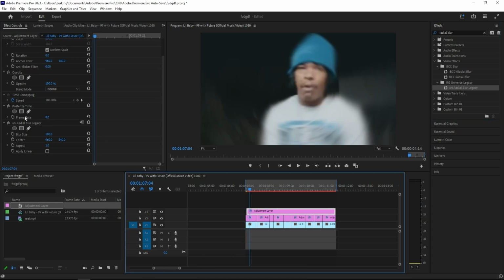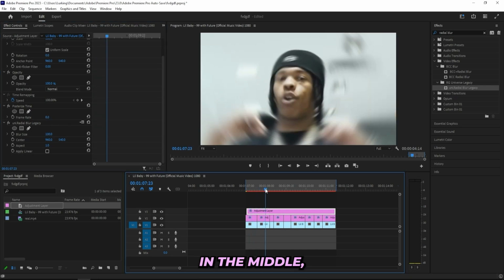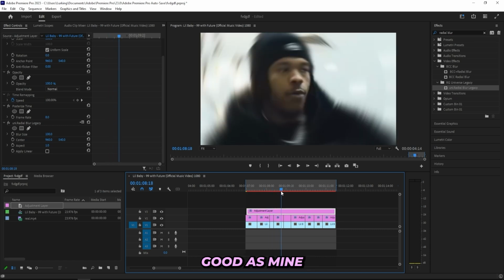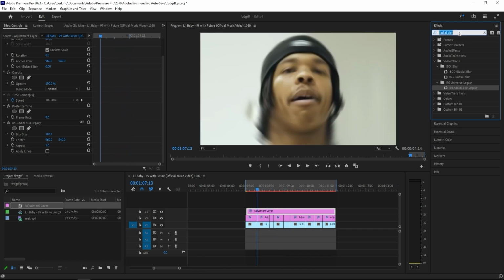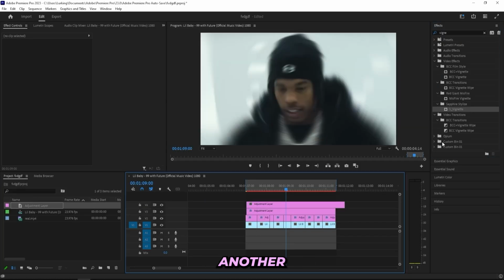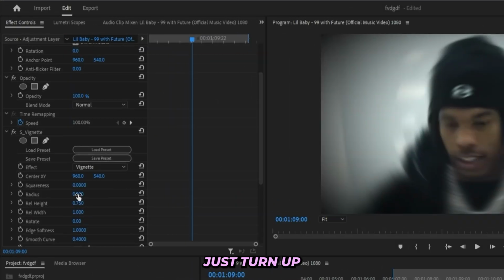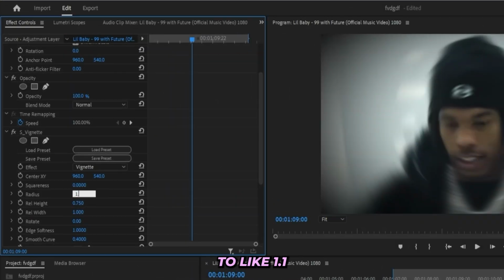And with the posterized time, that creates that kind of stop motion look. With the radial blur, it will look absolutely insane. As long as you've kept your subject in the middle, then your clip should look as good as mine. And as a final touch, we can also add on a vignette. Once again, you need a plugin to add this on in Premiere Pro. And to add that vignette on, I gotta drag on another adjustment layer so it doesn't mess with the posterized time. And then I'll just turn up the radius a little bit to like 1.1.